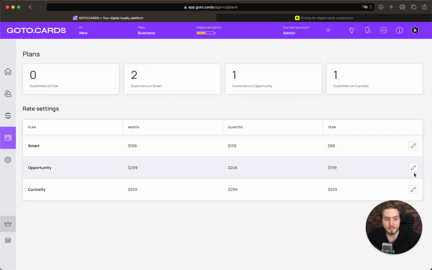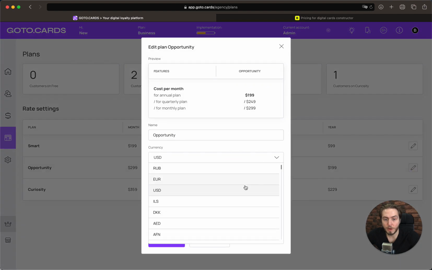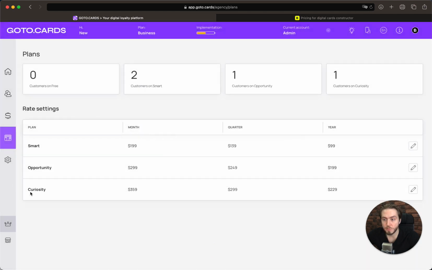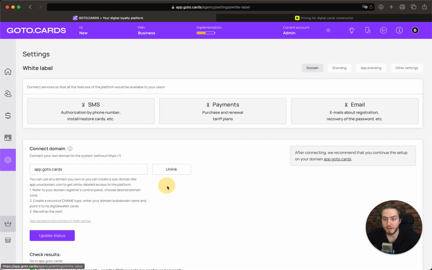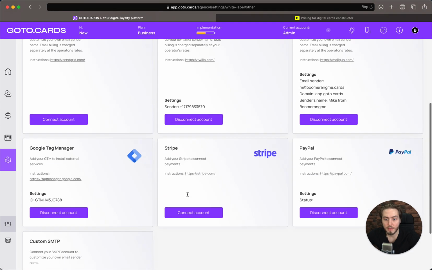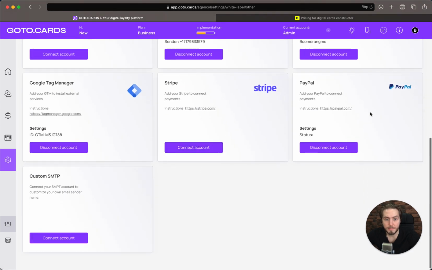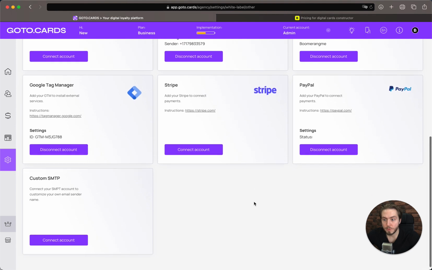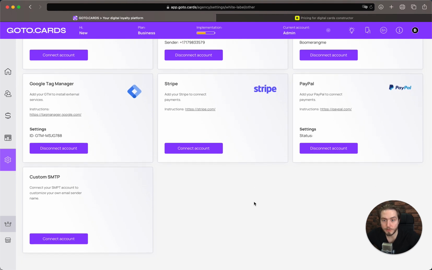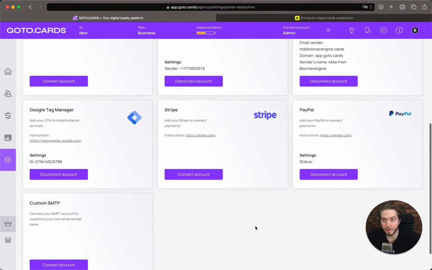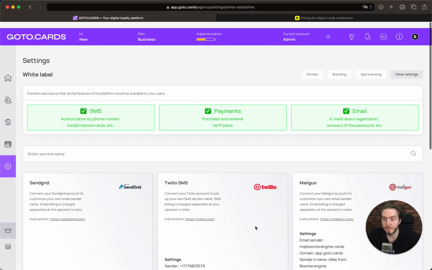As I said before, you can choose from 100 plus currencies around the world, and all payments will be handled by the two main payment gateways that we provide in the service. You can connect Stripe or PayPal to your dashboard. You can find additional video tutorials on how to connect Stripe or PayPal in our knowledge base.